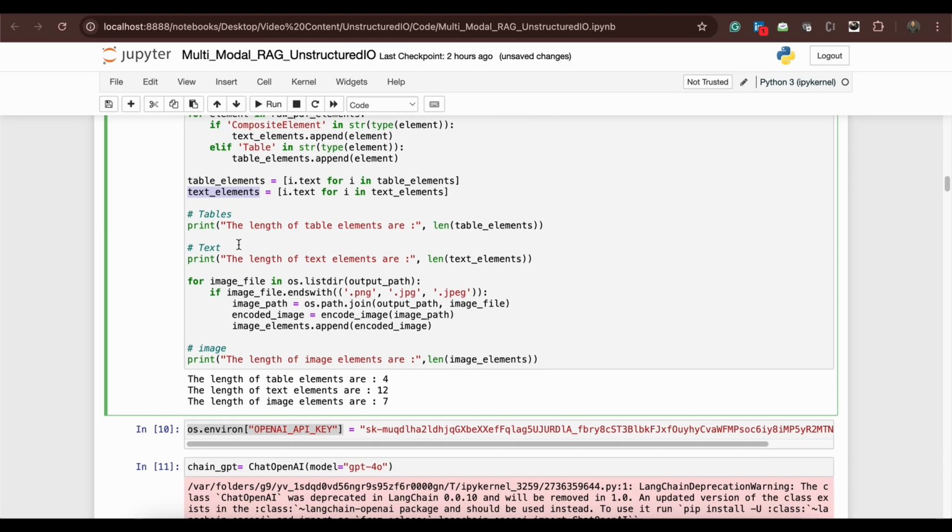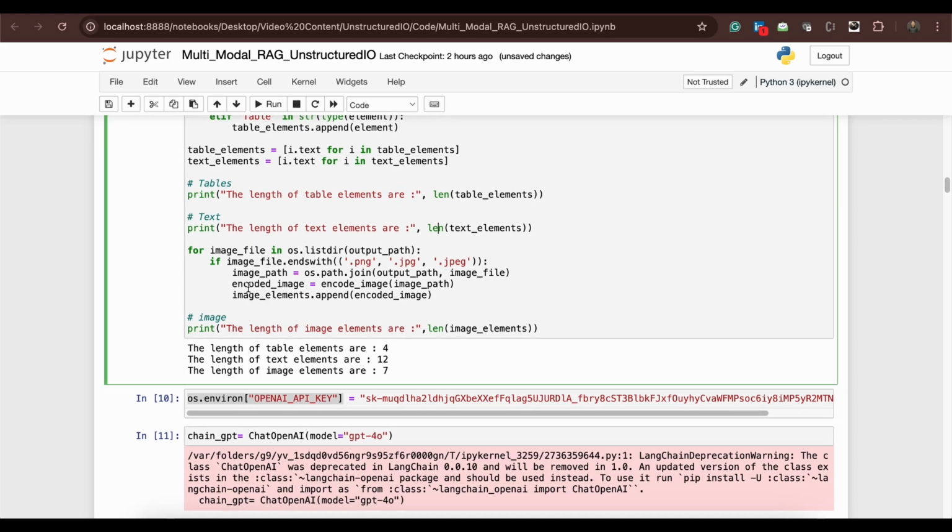So I'm just checking the length, like how many text elements there are and how many table elements there are. For images also, I'm iterating through each of the images inside the directory, os.listdir of the output path and everything. You know this code.